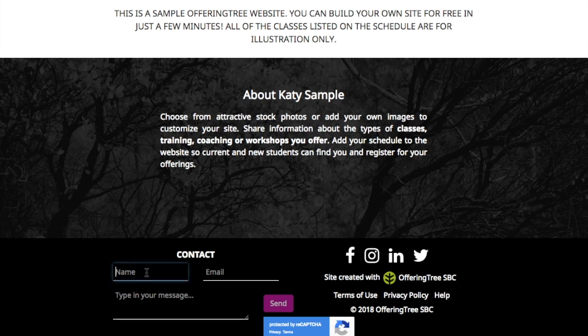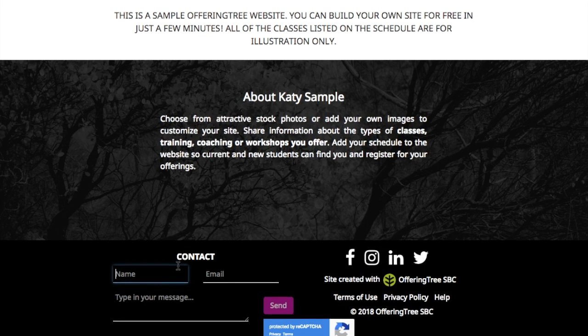Finally, you'll see the contact field to the left where a student or client can enter their name, their email address, and write you a message, and this will be sent directly to the email address that you use to register for your OfferingTree site. Also, when you reply to a message that you receive from a student via this contact form, it won't share your email address. It will route through the OfferingTree system so that only the message will be sent, so that you can protect your email address if you'd rather not share it with your clients and students.